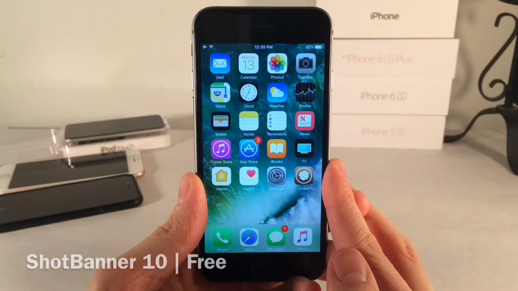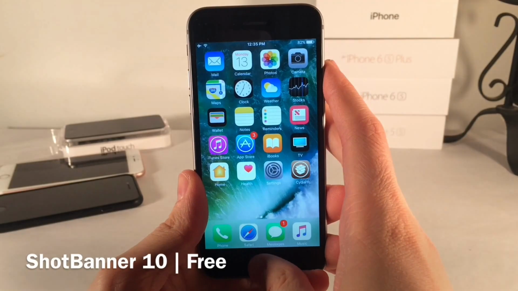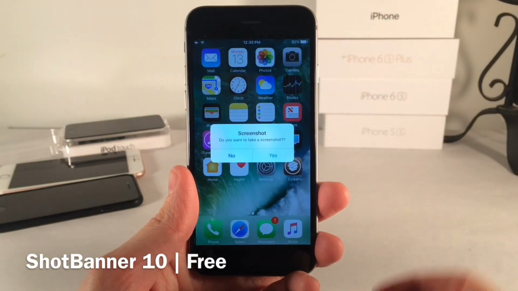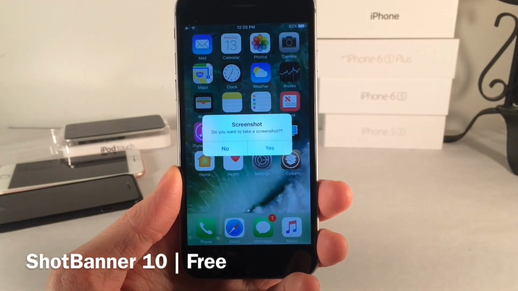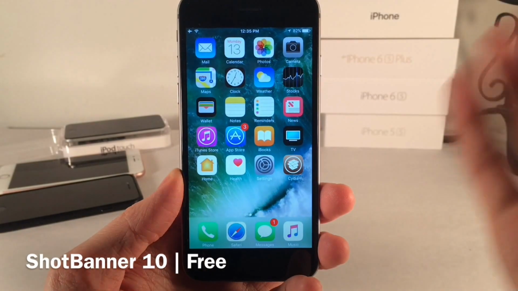Shot Banner 10 will basically give you a banner notification when you take a screenshot, and it'll also ask you when you go ahead and click the power and home button that you actually want to take a screenshot. So if you accidentally click these buttons, you could just click no, because it asks, do you want to take a screenshot? Then it'll just not take a screenshot, simple as that.